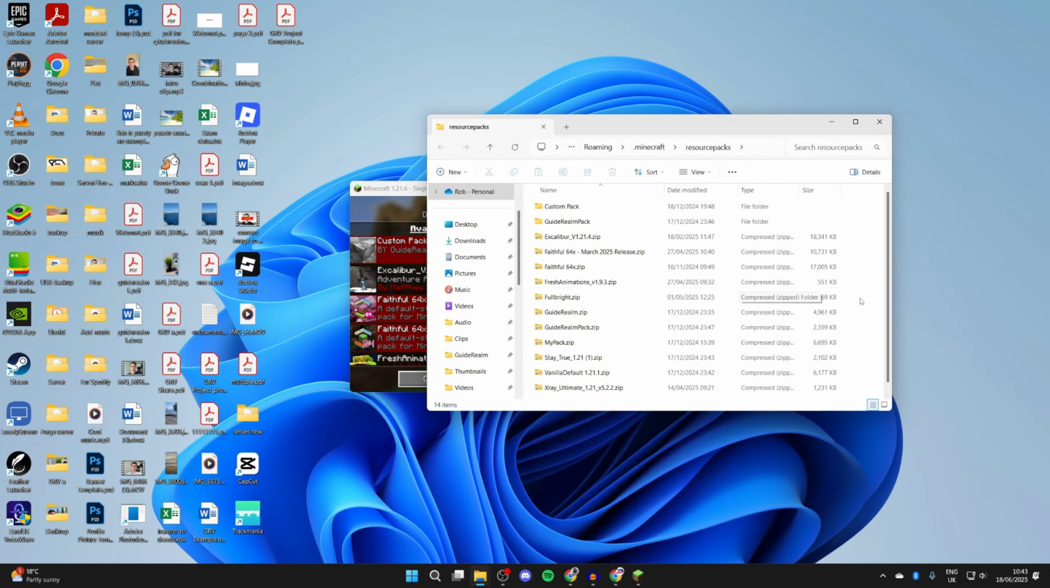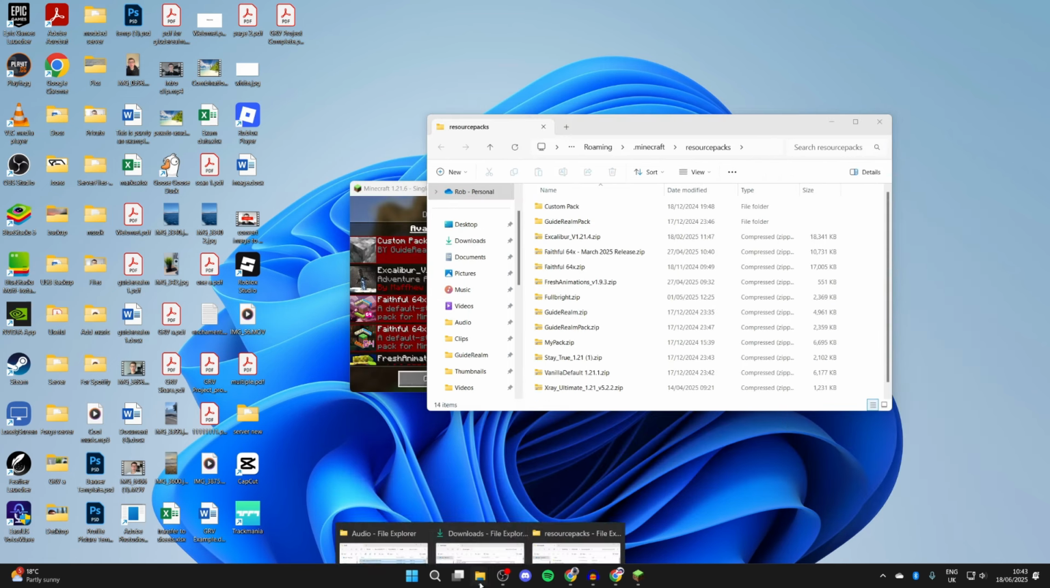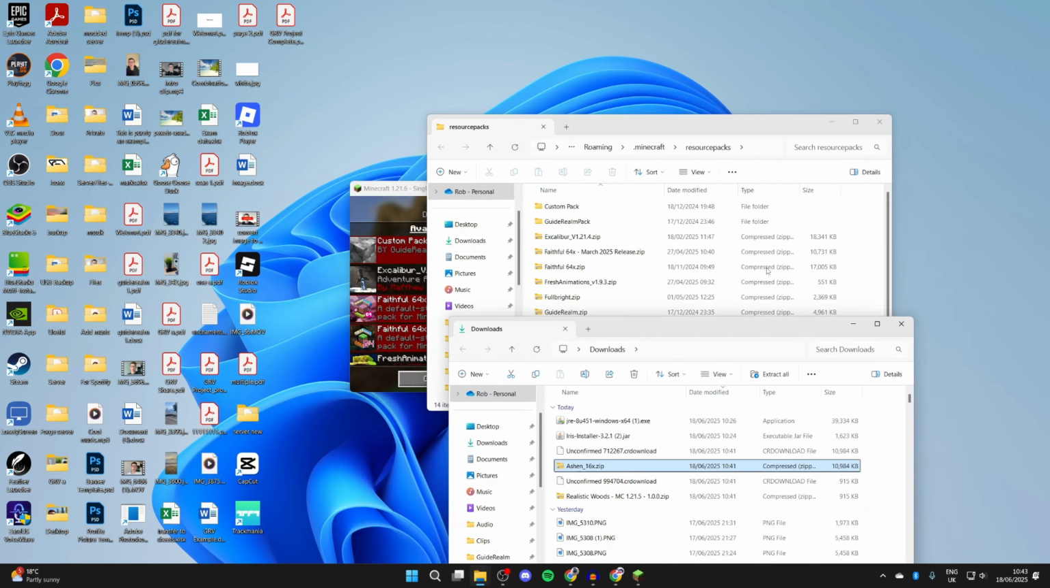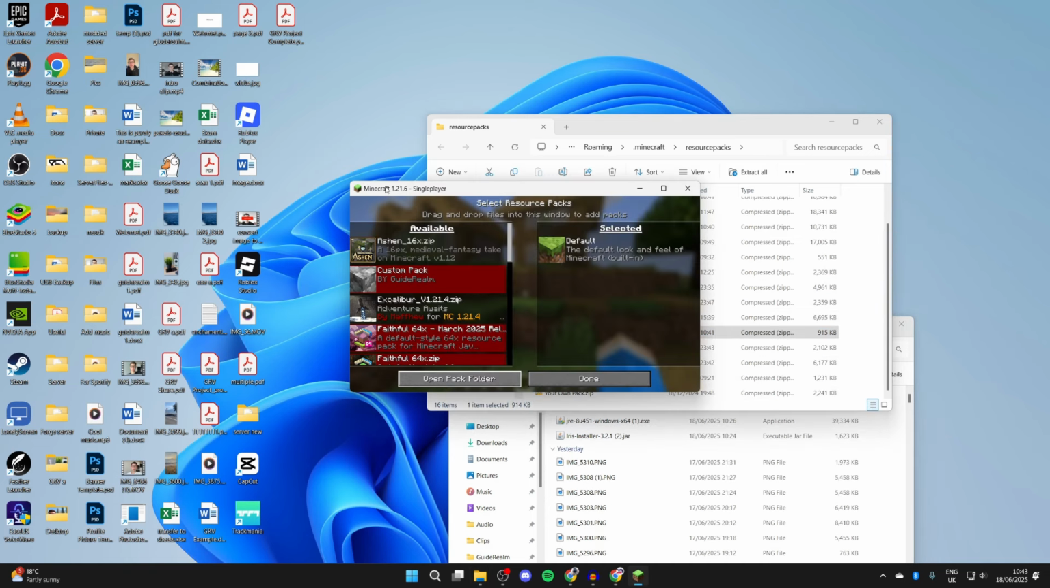And we can add the packs we just downloaded into here. So we can open up our downloads here. Let me just do that here. What you can do is drag and drop them in just like so. When you do that, they're then going to appear in Minecraft.